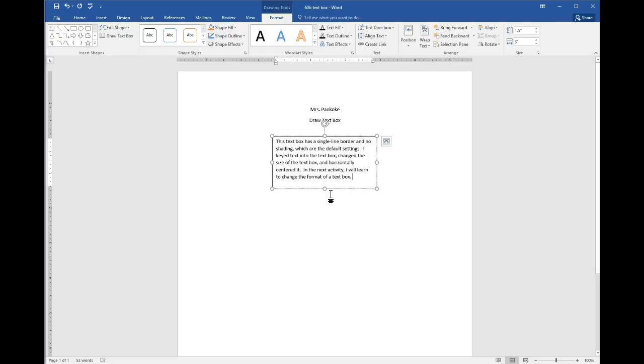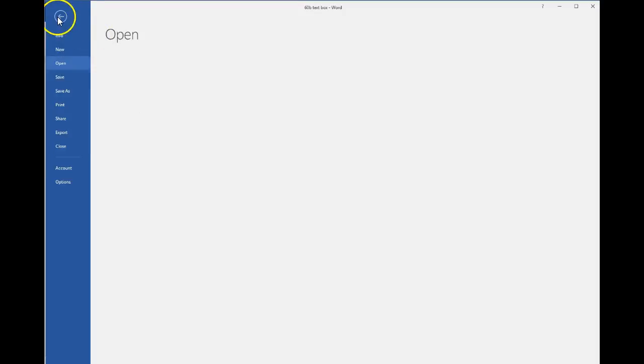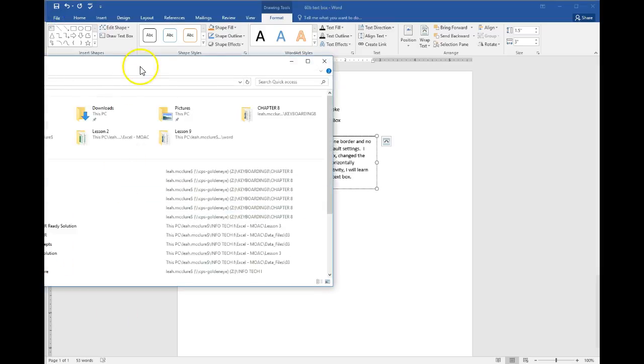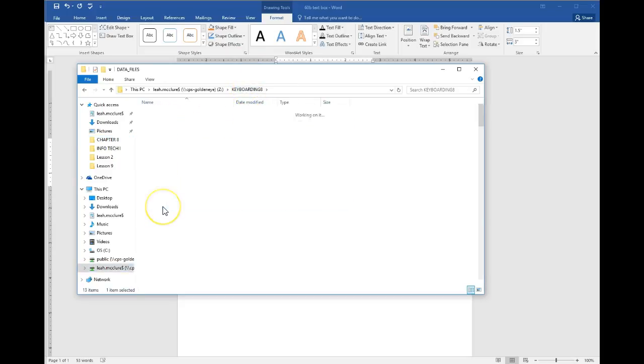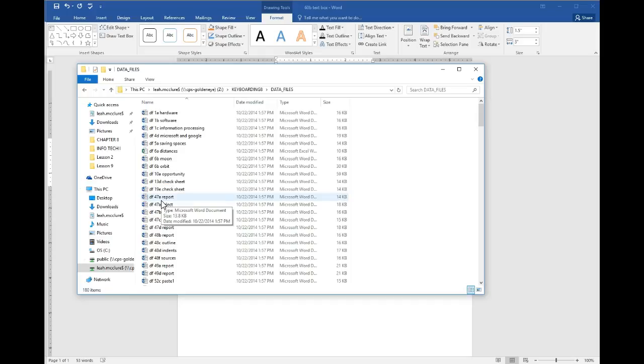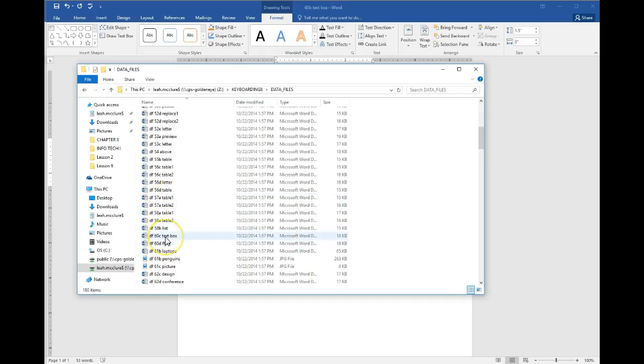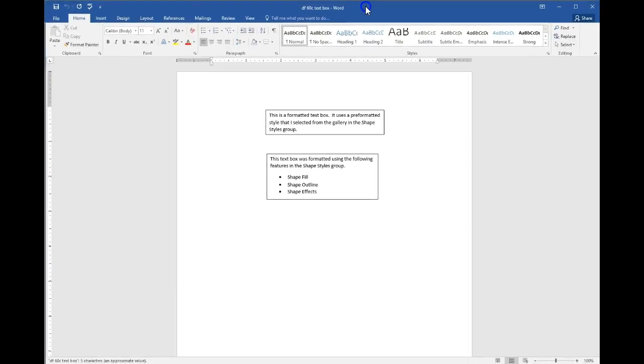Alright, we're moving on to 60C, which deals with formatting a text box. Okay. It says once a text box is inserted into your document, you can format it using the features available in the Drawing Tools Format tab that display when a text box is selected. So this is telling us that we need to go to File, Open. I'm going to go down here to my File Explorer, and I'm going to go ahead and go to my keyboarding folder and find my data files, because I need to find 60C text box. Alright, here it is.